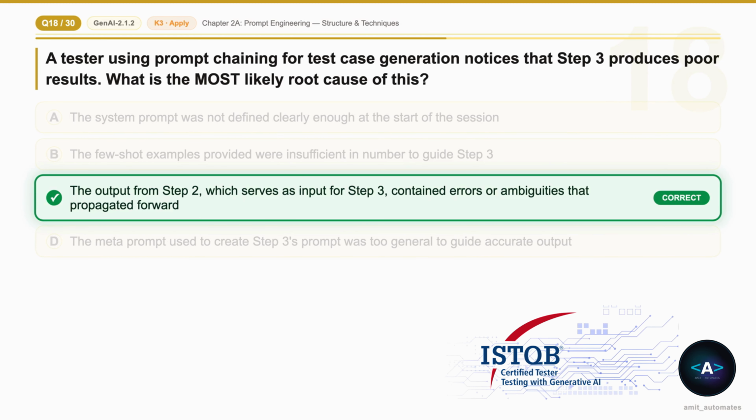The correct answer is option C. The output from step 2, which serves as input for step 3, contained errors or ambiguities that propagated forward.